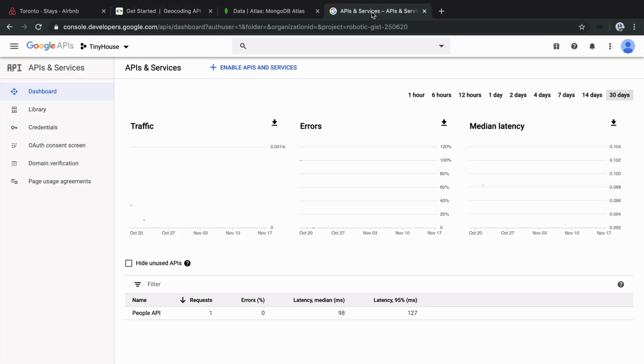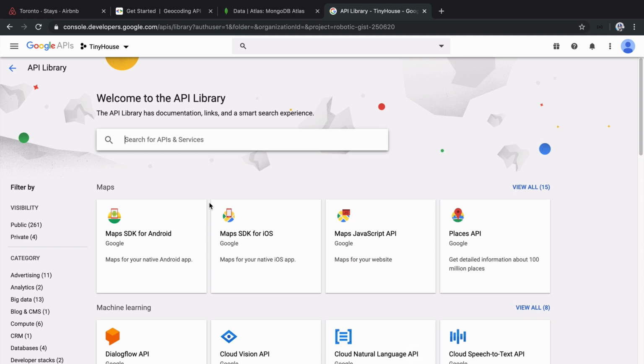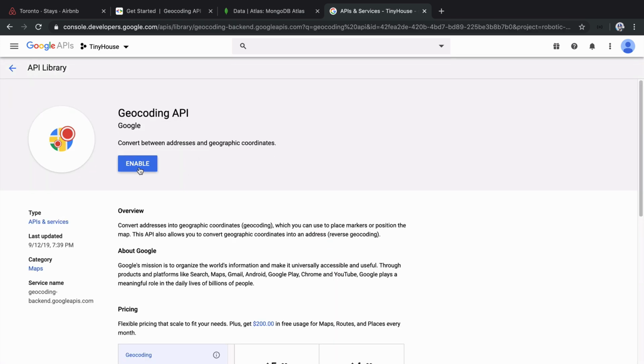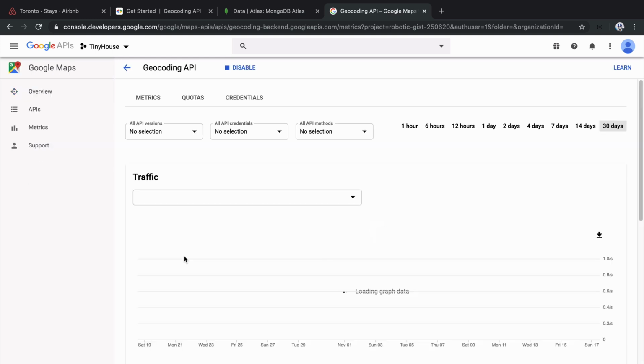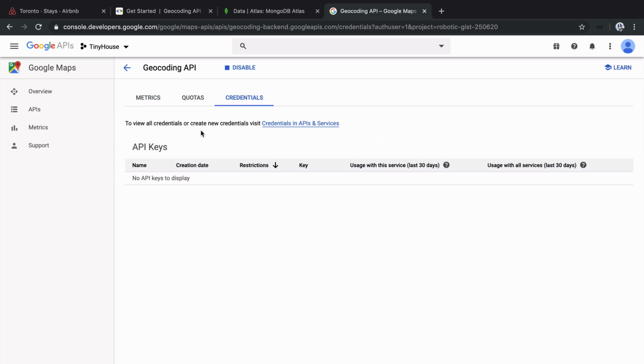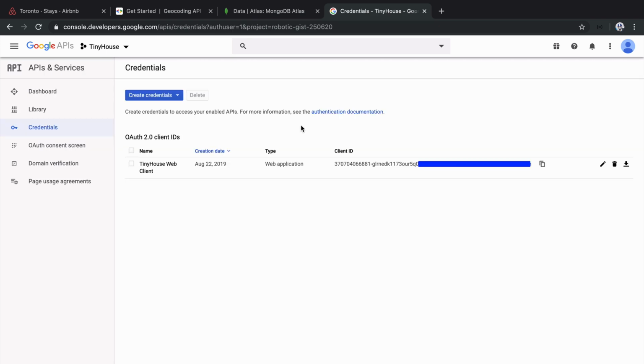To use the geocoding API, we'll have to activate it from our Google Developer Console. The API section of the console can be accessed at console.developers.google.com/APIs. The first thing we'll do is click Enable APIs and Services. We'll search for the geocoding API, and when we find it, we'll click Enable. Then we'll head over to the credentials tab of this particular API, and try to create a new credential with the credentials and APIs and services links here.